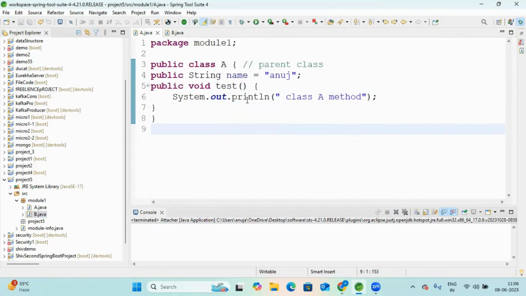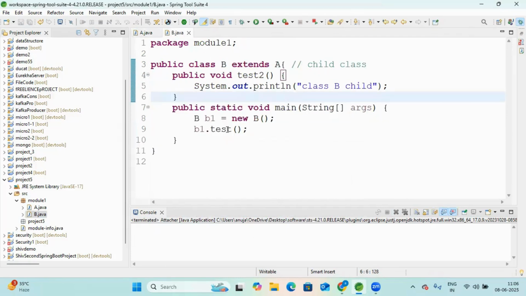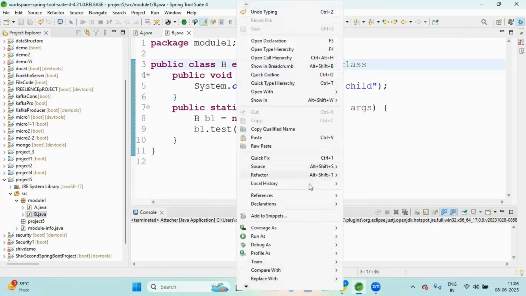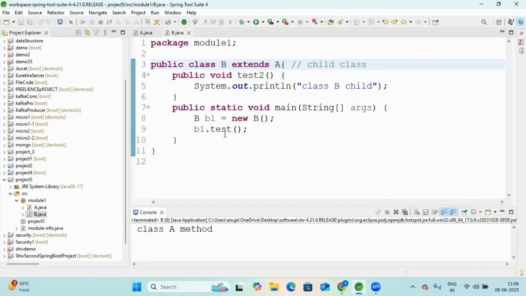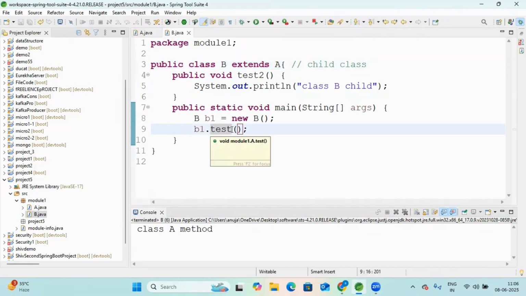So this is class A. And class B is this. Now I have created the method test2. Then after I will create one more class. See here, if you write the class object, then you can access the methods of the class.